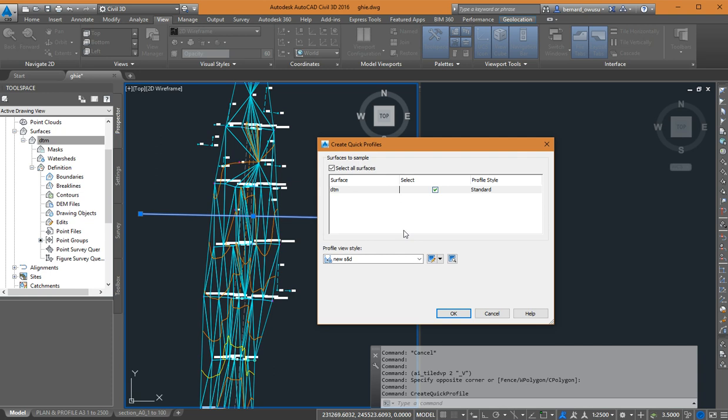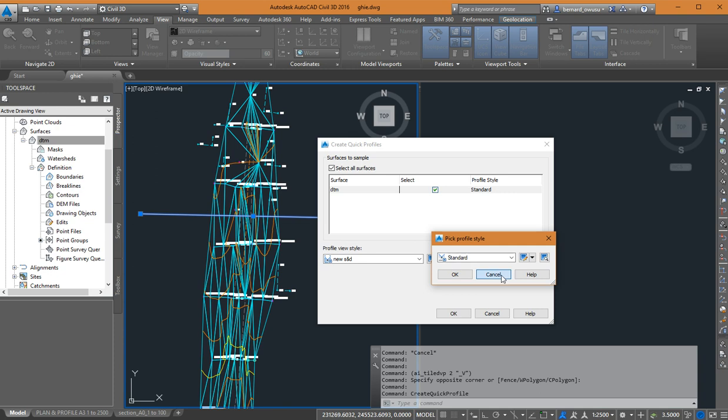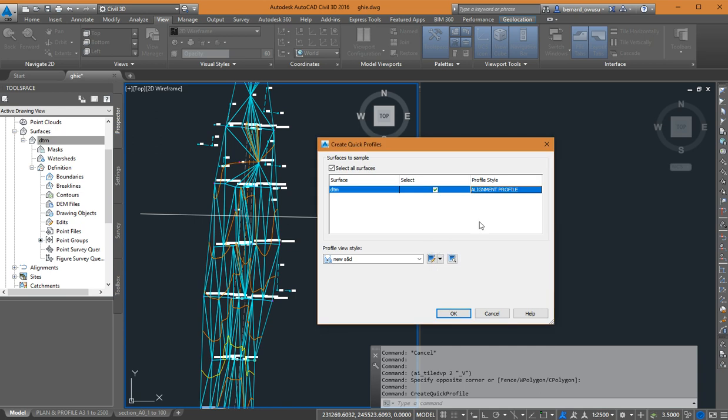Quick profile. When you click on quick profile, this is what you have there. Please, are we all here? Yes. Now the profile style, please, I want you to change it. Click on it, the profile style, standard. Click on standard and change it to alignment profile. So you have something like this.